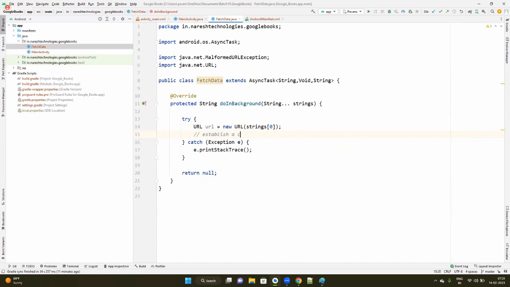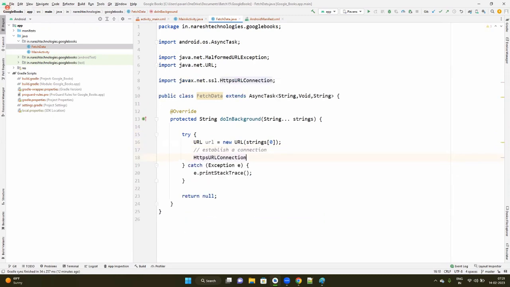Establish a connection. So we have the HttpsURLConnection class. I'd like to call connection as the object to establish the connection. So how does the URL connection open? You simply have to call URL and simply call openConnection on top of it.